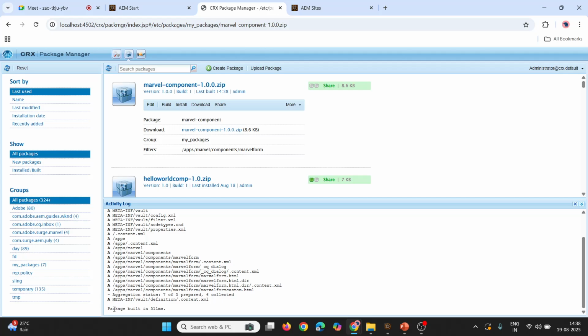If you observe here, the package build took 115 milliseconds, which is the time it has taken to add the content inside this zip file. Now this zip file contains the entire package: components, content.xml, the Marvel form.html file, and the Marvel form custom.html file. Whatever child paths we have under this root path have all been included inside this repository.